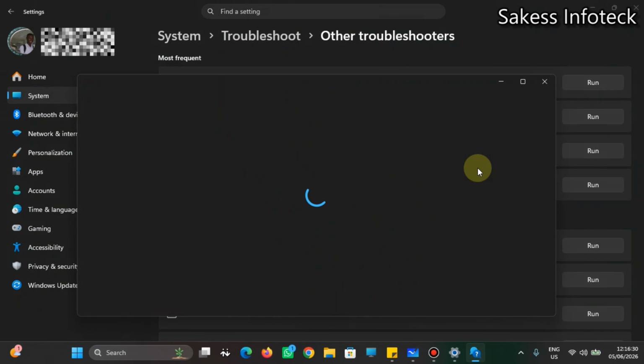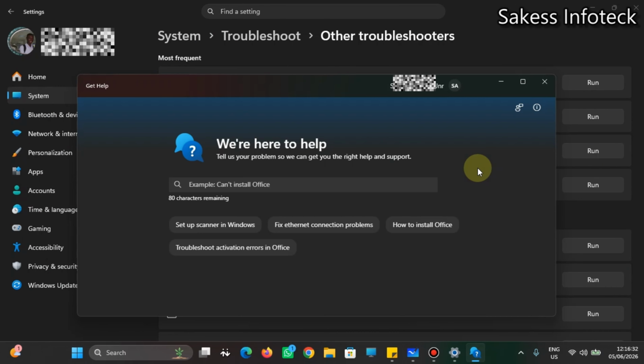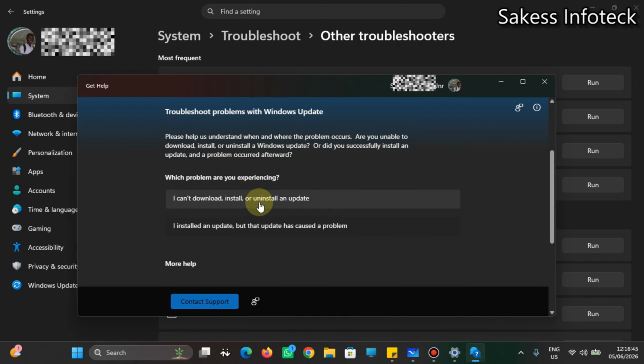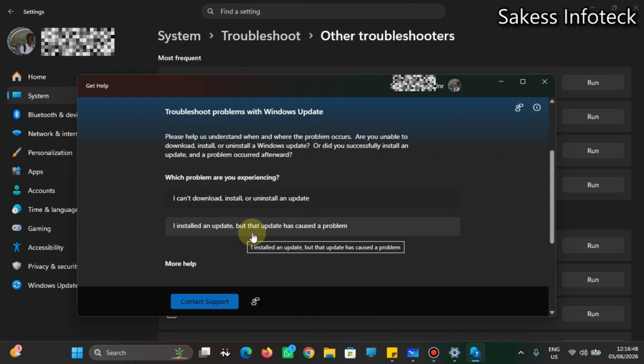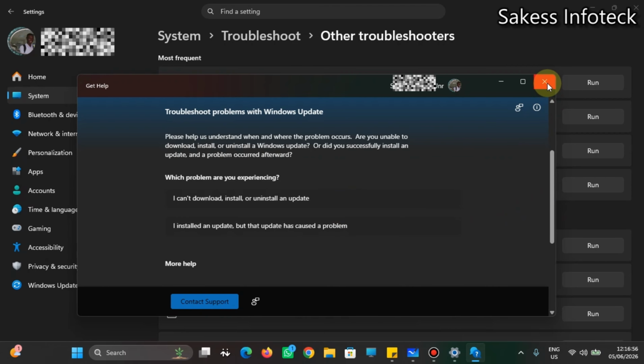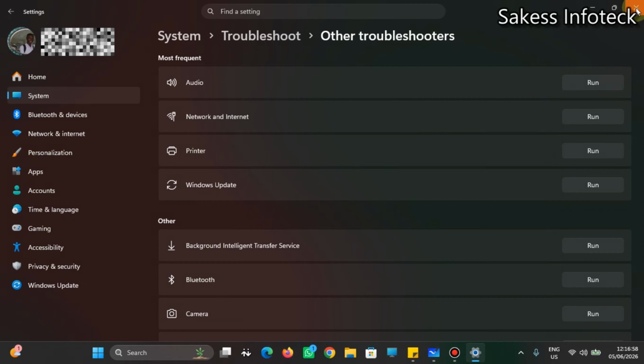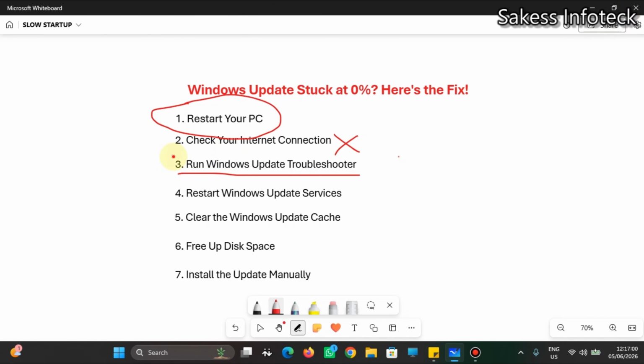It will open the Windows Update troubleshooter for you, and then you go through the process, okay? So this is the third step. It says, which problem are you experiencing? I can't download, install, or uninstall an update. I installed an update, but that update has caused a problem. So you select your issue from here, and then it will give you the fixes automatically, okay? So I'm going to close this. Okay, so that is the third step you have to take.